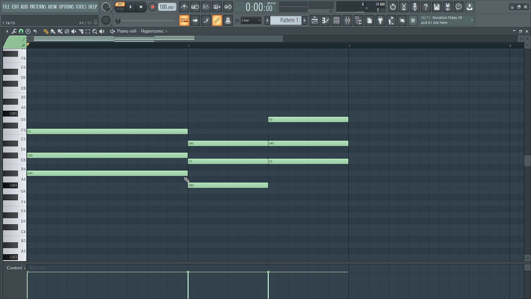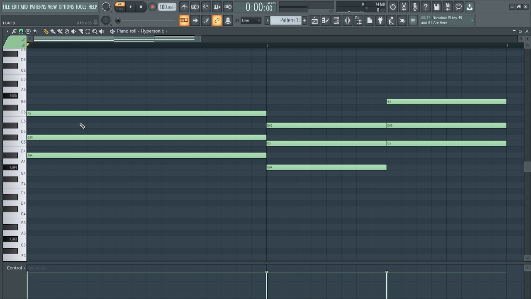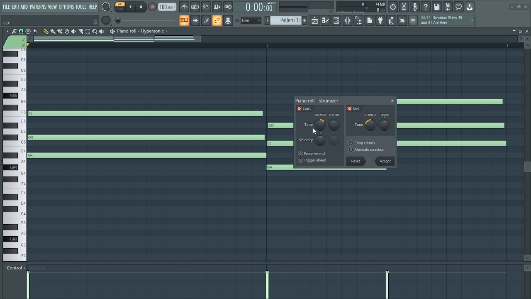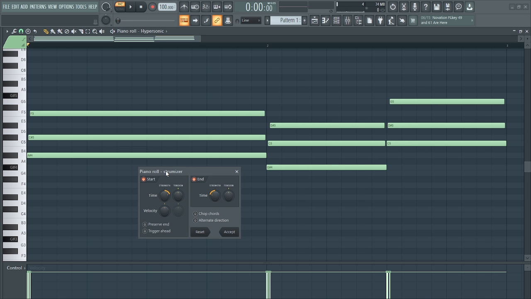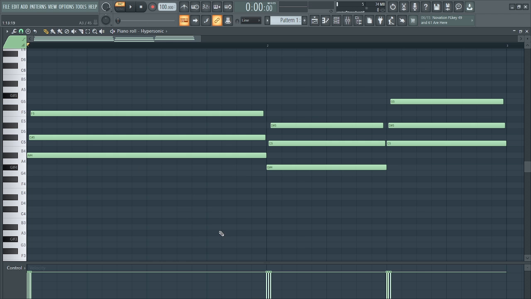Alright guys, so what I'm gonna do next is to play with the chord progression. So I'm gonna press Alt S. I'm gonna play with this Strummizer here. Watch my previous videos to know how to do this. Alright, something cool like this, guys.